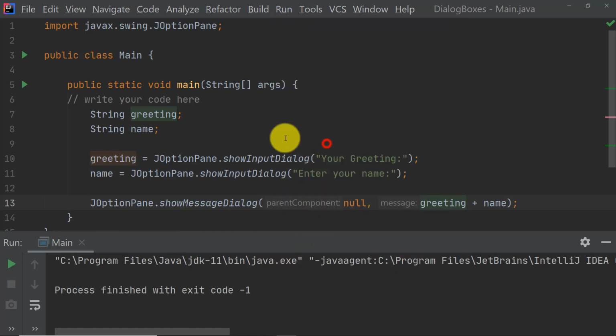Let's stop the execution of this application. If you want this name to appear on another line, you can do it. You just use an escape sequence. So I use this backslash and n, and here again the concatenation operator. Let's run this application again.